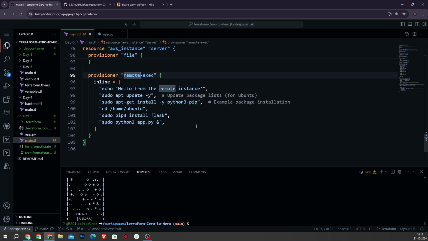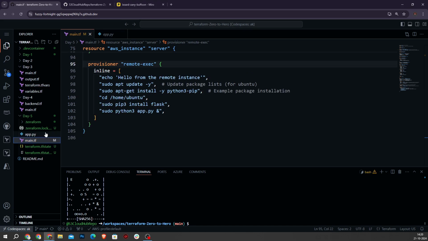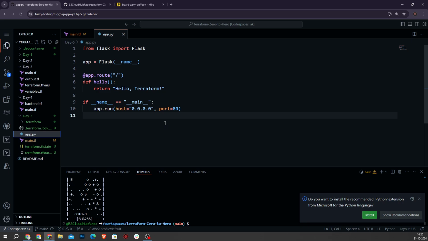In the provisioner remote-exec, we install Python and Flask, copy the web app file app.py and start the Flask server on port 80. And let's move to our app.py, and our Flask web app serves a simple Hello Terraform message. This Python code sets up a basic Flask web server that responds with Hello Terraform. So finally our code is ready.